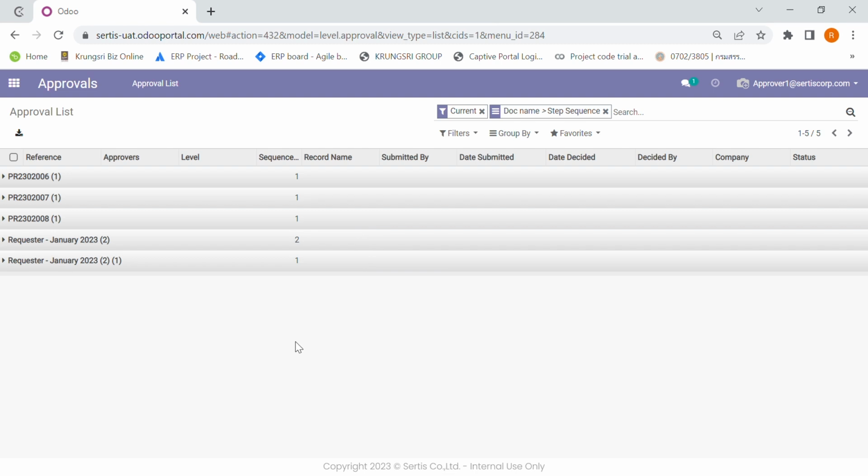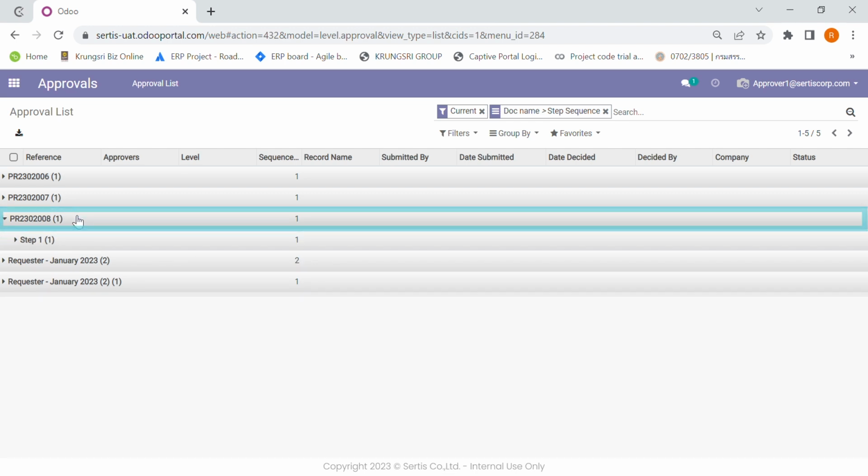The system will set the default filter of Approval list by Current, which means that it will show you only the approvals that are waiting for decision making, and group the approval list by doc name and step sequence, respectively. Click the document that you want to make a decision, for example, this PR document.